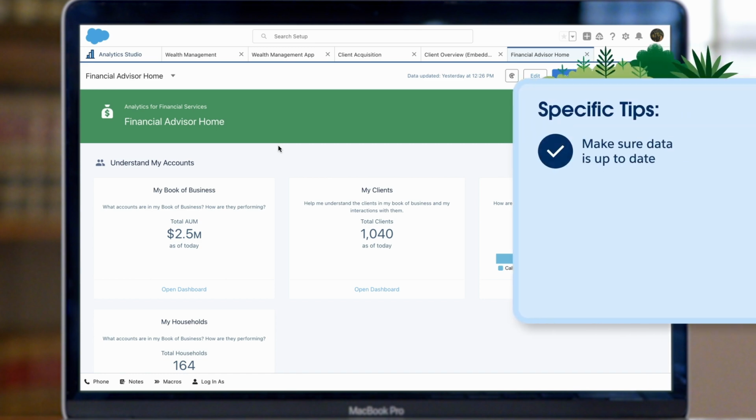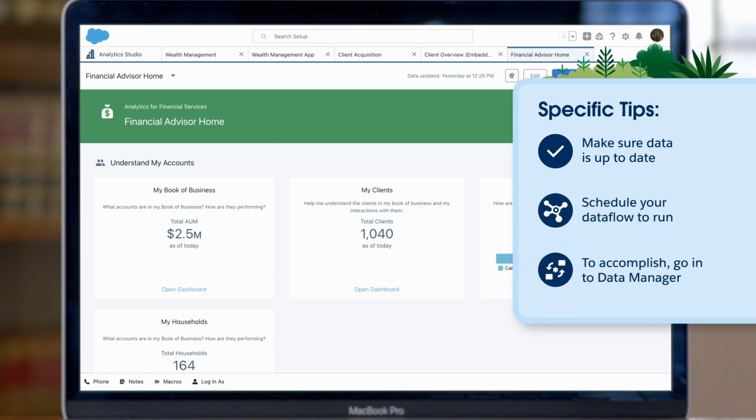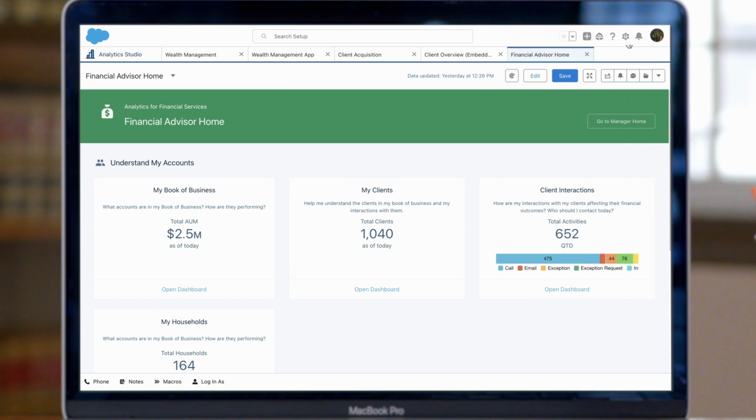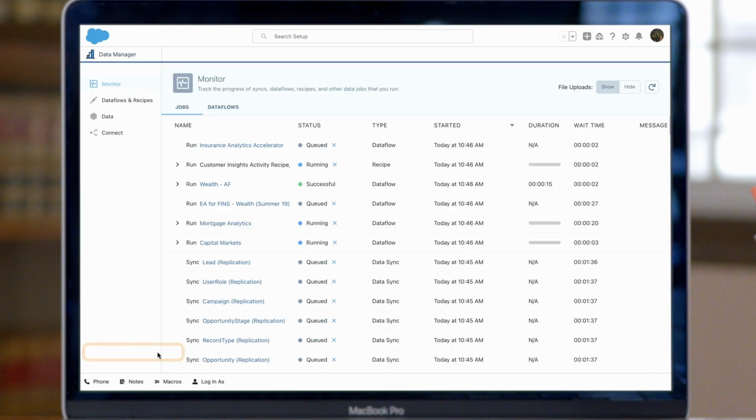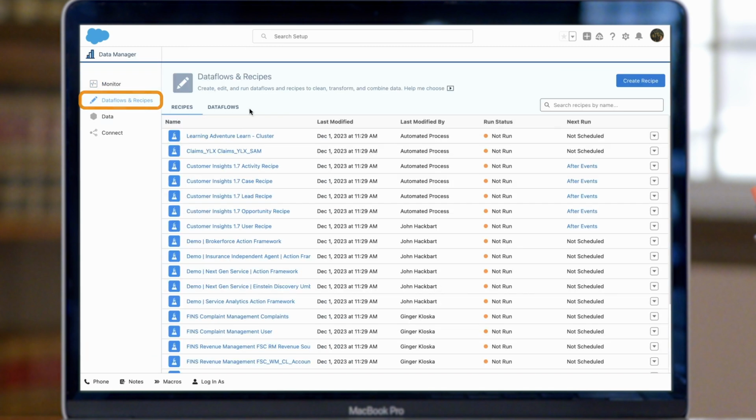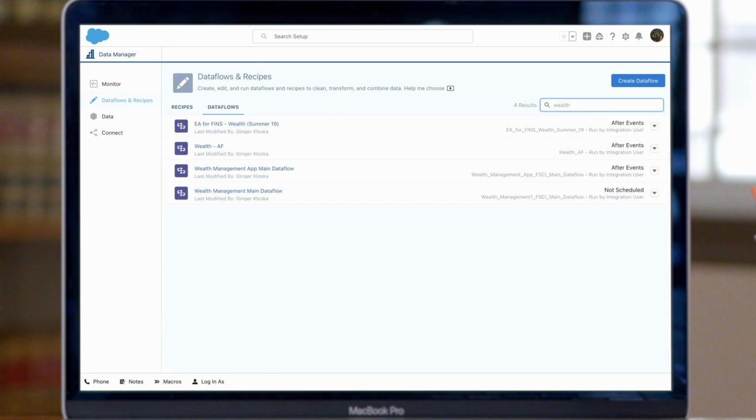In order to make sure your data is as up-to-date as it can be, you're going to want to make sure to schedule your data flow to run. In order to do that, you're going to want to go into your data manager. For this, you can click the setup gear icon and then click Data Manager. Within your data manager, these templated apps are going to be created off of data flows. So now, go into Manage Data Flows at the lower left-hand side of your screen. From here, go to Data Flows and Recipes and find the data flow for your templated app.